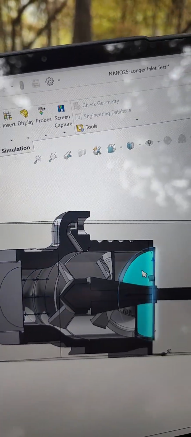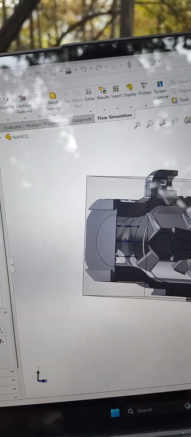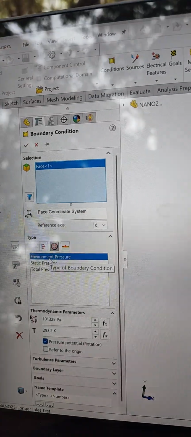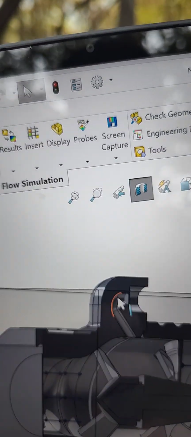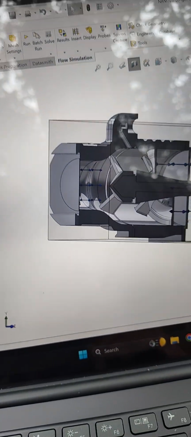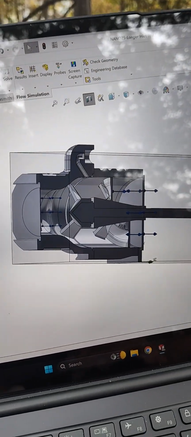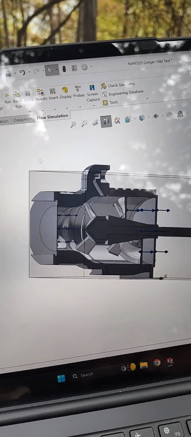we're going to select this inside face over here, and we're going to also select environment pressure, and that's cool. This little opening up here, I'm not messing with. It's a pretty small port, doesn't significantly impact the performance of this thing. It's a water cooling port.